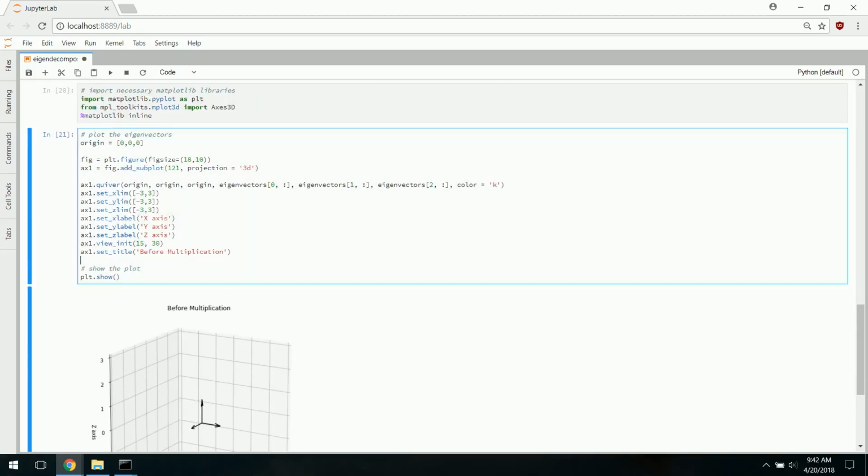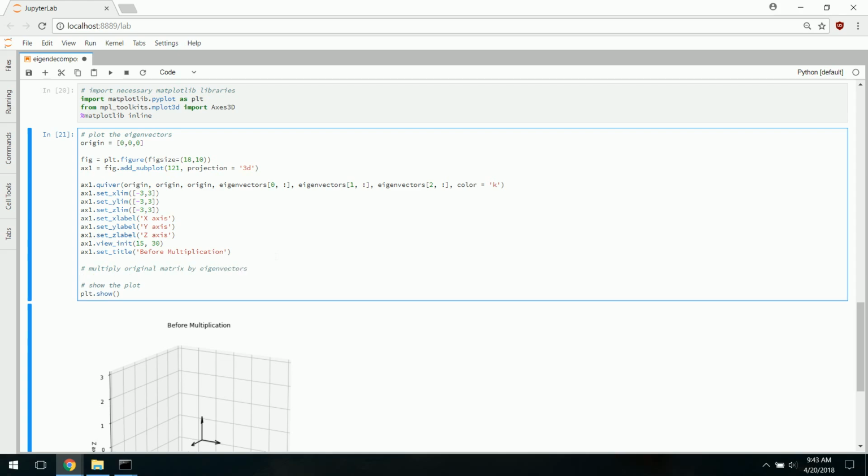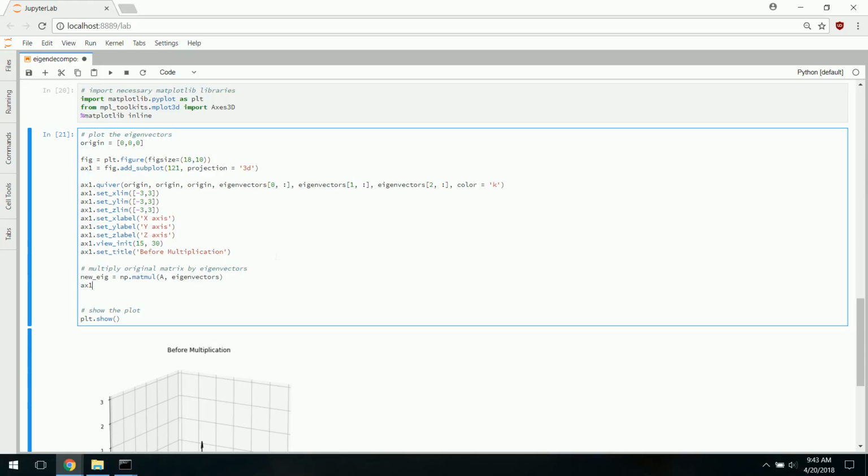Let's go ahead and multiply this by the original matrix so we can see its effect. So we'll say new eigs, we'll just call it new vectors or something like that. np.matmul, A, eigenvectors. So multiplying by the original matrix, add some spaces here. And axis 2, we've got to define that: plt.subplot 1, 2, 2. So the second subplot now, projection equals 3D.